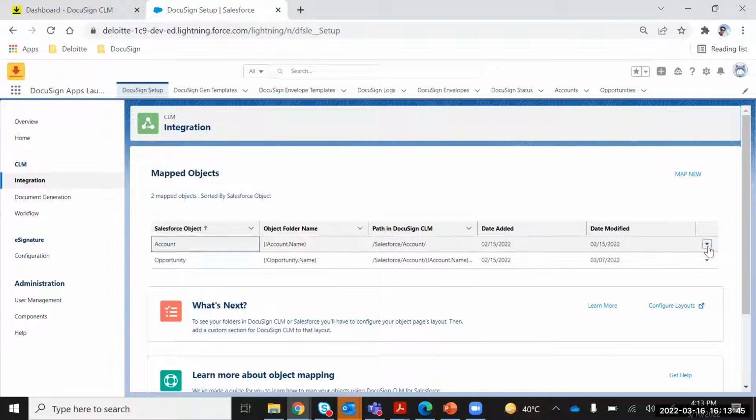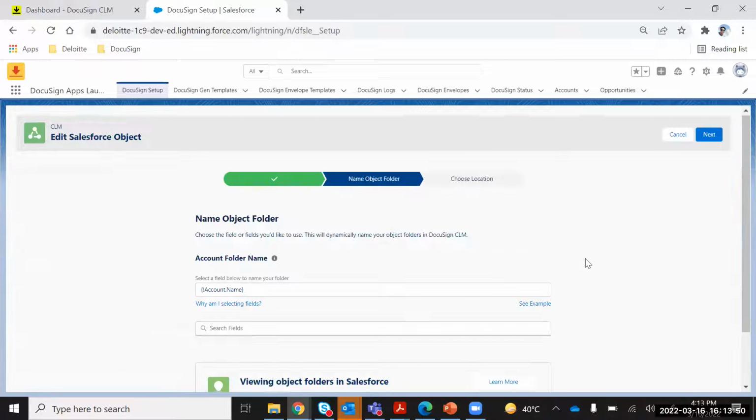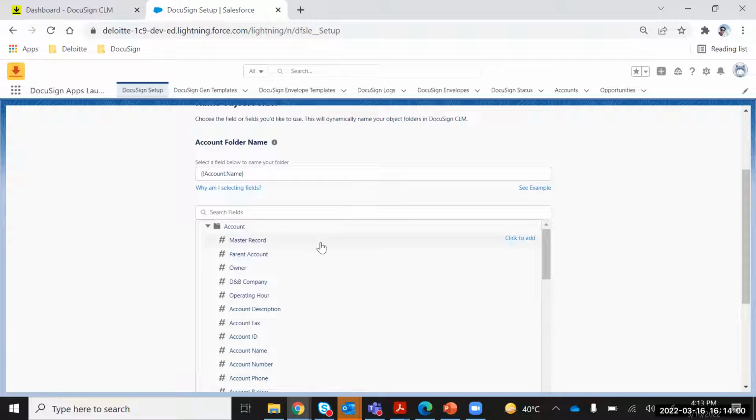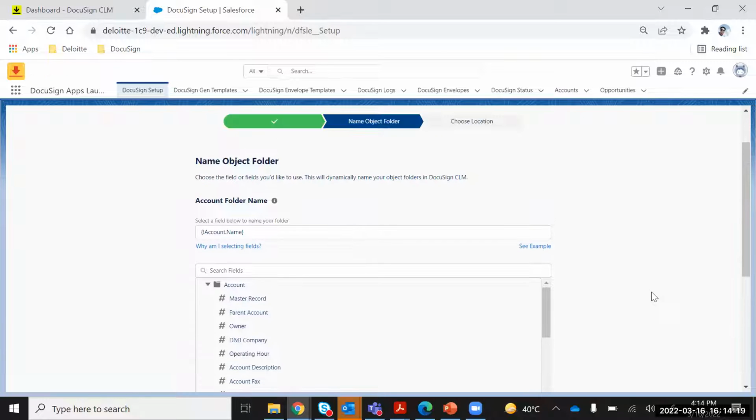So let me just show you the mapping. Yeah. So if I go inside the account, you'll find the name of the object folder. So the object folder is the account name here. It is possible to select any account field, which will be named as the folder, which will in turn save the documents created for that particular account. But I'll go ahead with the standard or out of the box setting, which is account name.